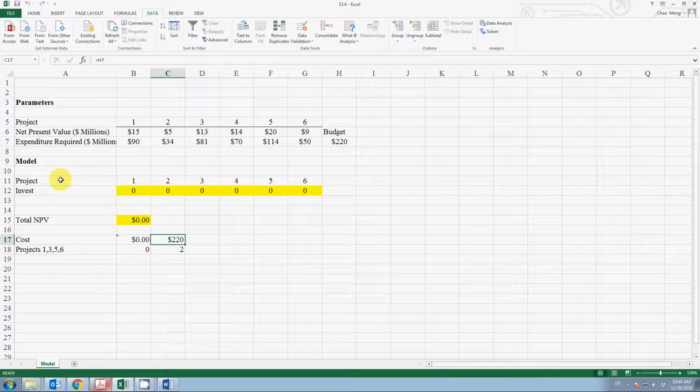And the next section is about the model. First of all, we need to define our decision variables. So for each project x1, x2 through x6, we have those decision variables. 0 means project 1 is not undertaken or not chosen. If it's 1, that means project 1 is chosen. You don't have to give specific values here, but you have to highlight those cells to know those are the places where you put the decision variables.